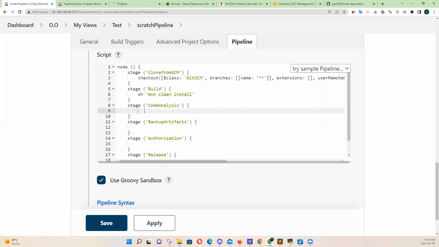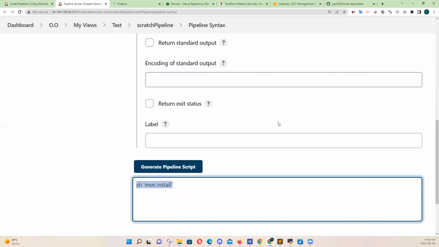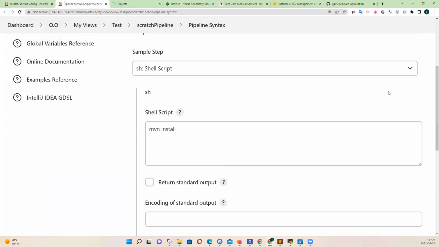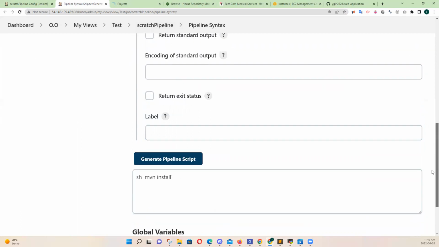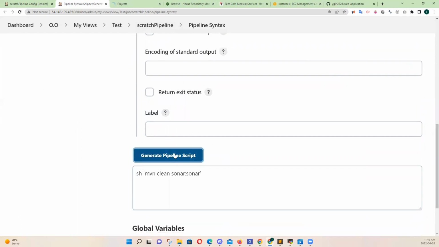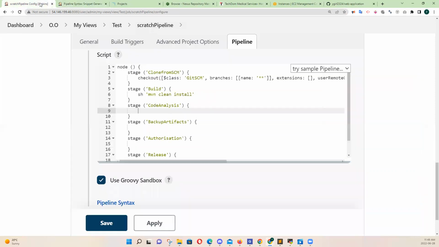Now, for code quality analysis, what do I need to do? I come back here to the syntax, shell scripts. I can use this. I can say mvn clean sonar. So this is what I would have entered on the command line. So I'm just entering it here, mvn clean sonar. Then I scroll to the bottom, I click generate pipeline script. It tells me what to copy. I copy this, just following guidance.